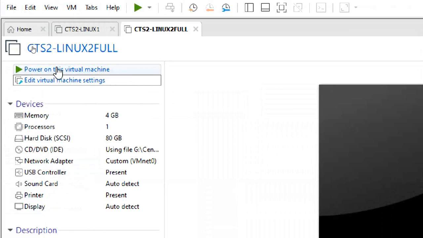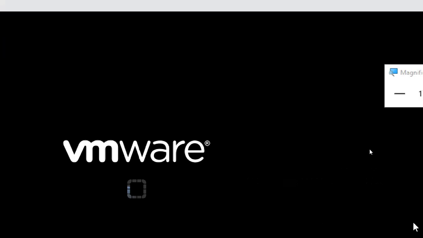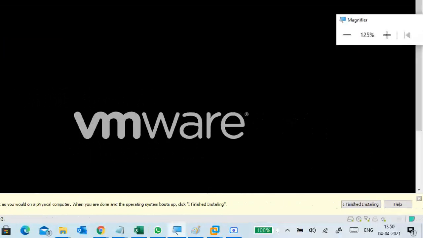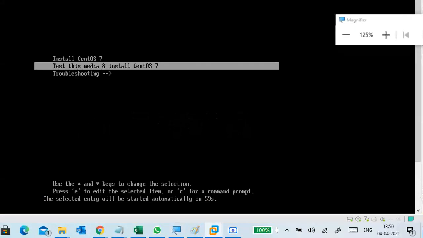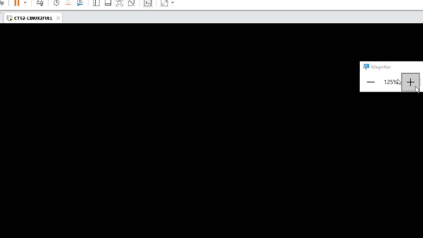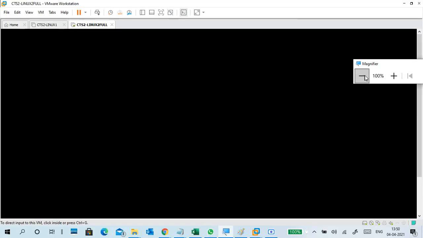Now power on the virtual machine. Without adding those 3 lines, you can power on the virtual machine. No problem, just continue your work. In the bottom some notification is there, don't worry, close it. So I'm selecting CentOS 7, install. The entire process is almost the same. The only difference is the software selection and swap memory, a little bit. That's it, not more than that.